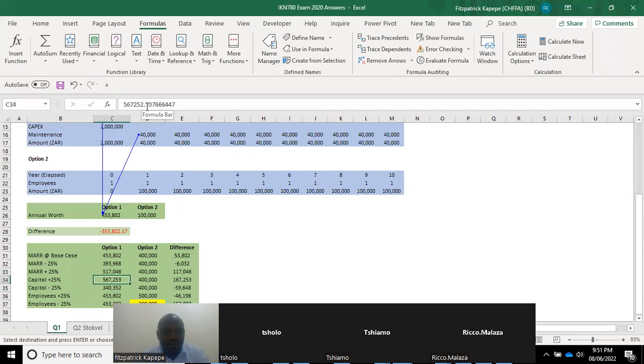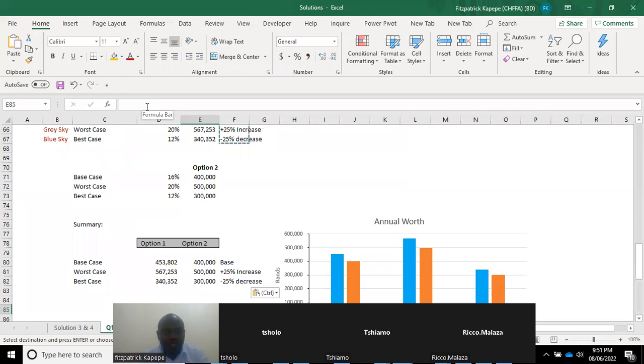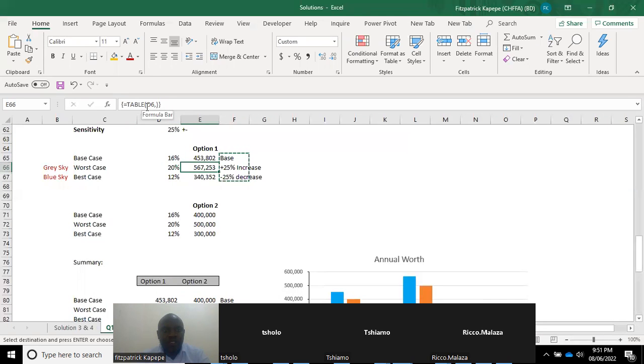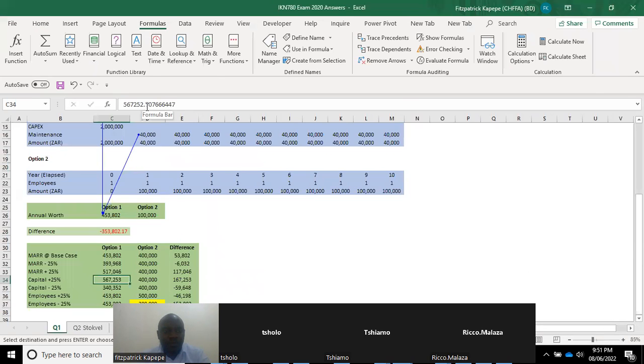We have these numbers on capital. So he had capital only increasing by 25%. So he did quite a number of sensitivities, but he was just adding them. He was copying and pasting, but it's supposed to be like this. This 567,253, there should have been a formula here. On the 5 plus whatever, you can see we have the 340, 352. So these ones were capital.